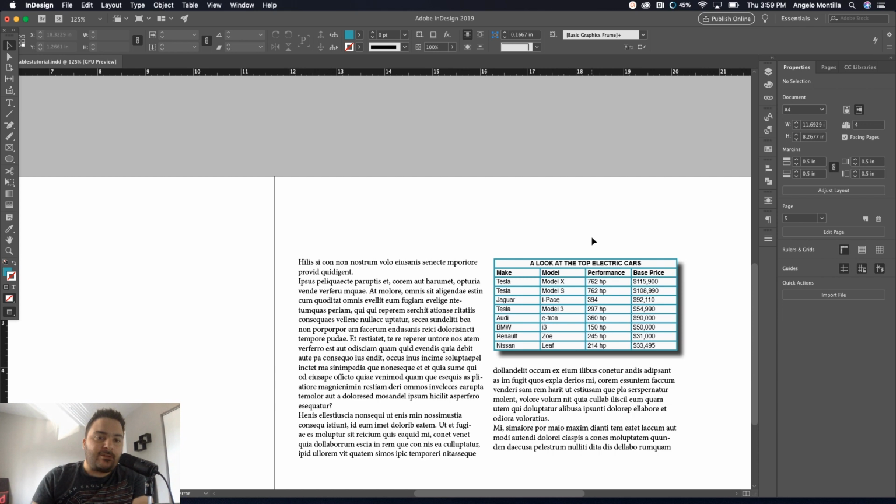So that's today's tutorial. I hope you enjoyed it. And that's how you would create a simple table. There's other settings that you could play around with, but once you get the basics, you're good to go.